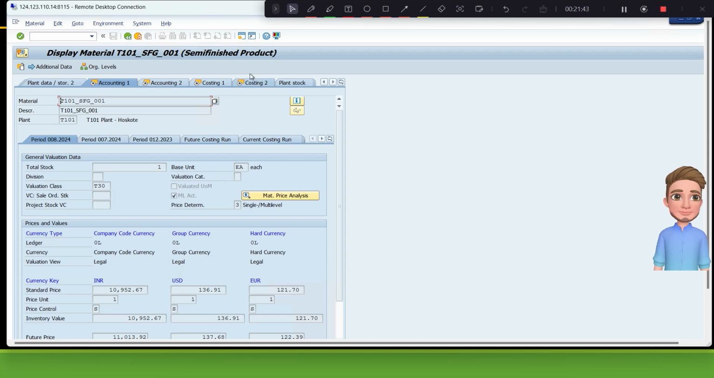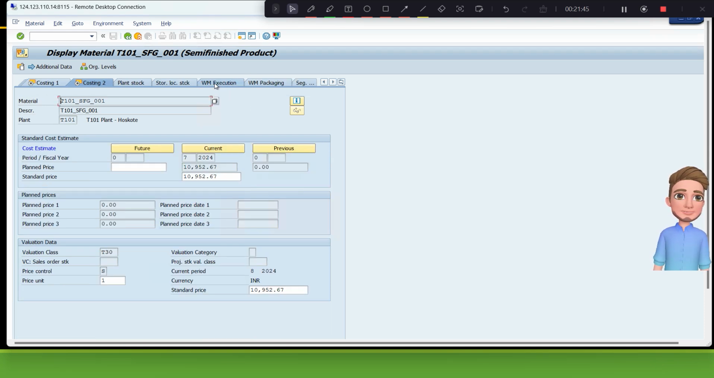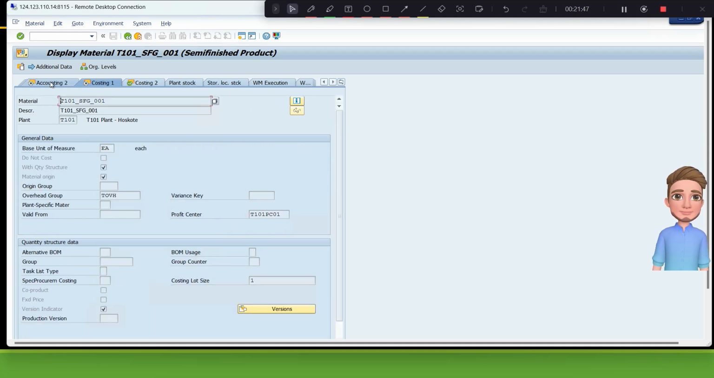So if you see here, go to the costing one. Can you see? It is assigned to the overhead group. This material is assigned to the overhead group. To this overhead group, we assign a cost sheet. To the same cost sheet, we have assigned the overhead cost. Now we have assigned the template allocation also. So both are assigned to the cost sheet. Cost sheet is assigned to the overhead group. That overhead group is assigned to the material.